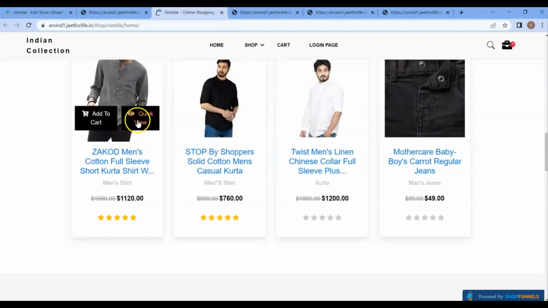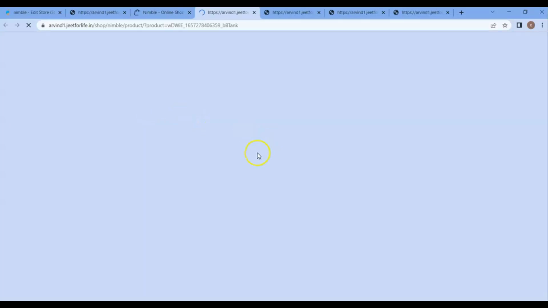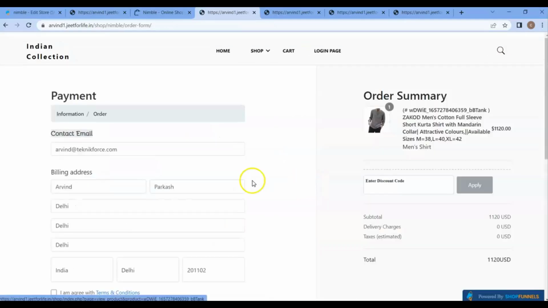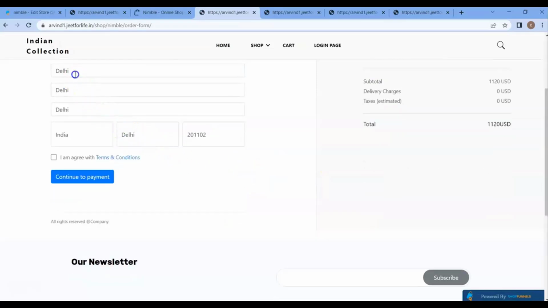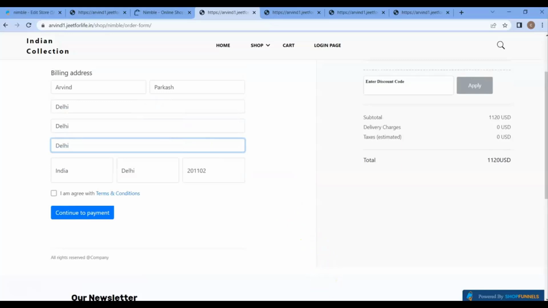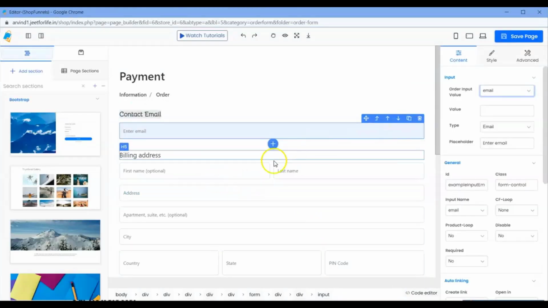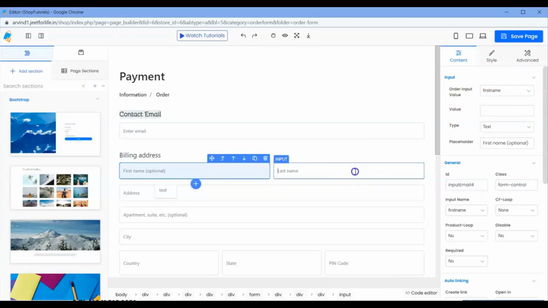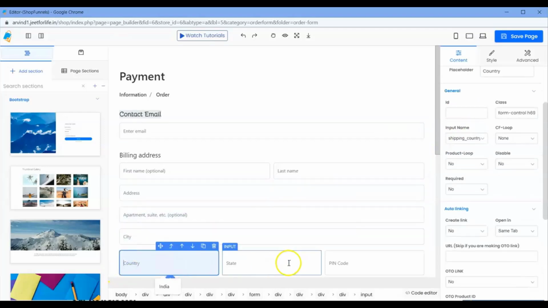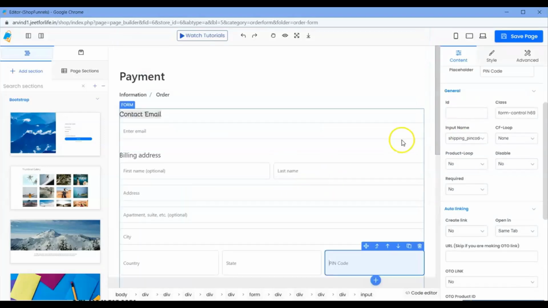Now ShopFunnels will save all of my details for the next time that I use it. If you notice that I have added my address, if I again purchase any product and click on Buy Now button, you can see all of it here pre-filled on the field. So this is the use of the order input value option. Here you can also see the first name, last name, address 1, address 2, city, country, state, PIN code, and everything.